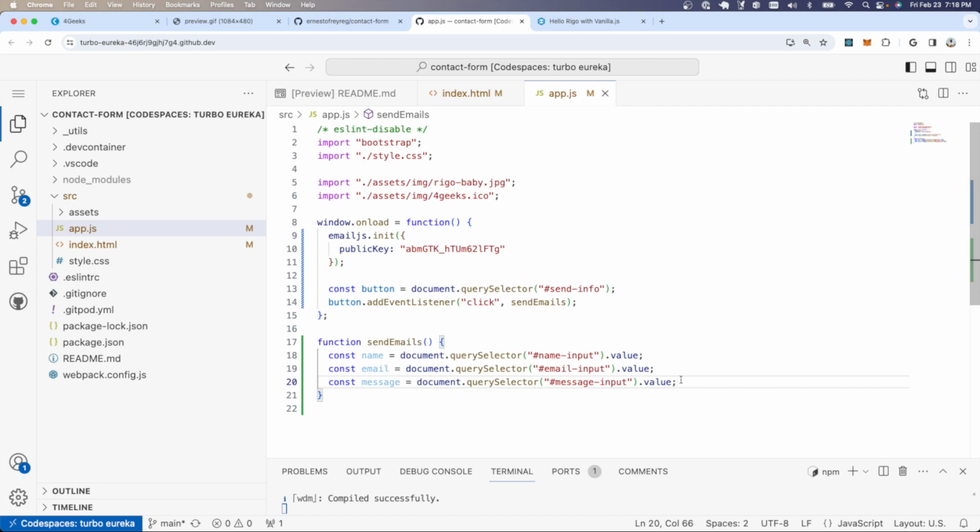And now we can send the emails because we know the name and the email and the message. By the way, you can do some validation by yourself, right? If the email is empty, if the name is empty, you can do that by yourself. I will assume that the user entered a name, an email, and a message, and I will use those. But again, if you want to validate that, yes, go ahead.